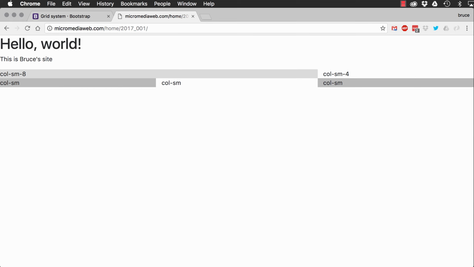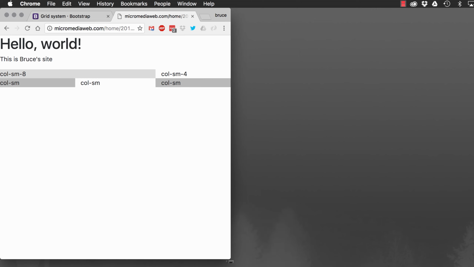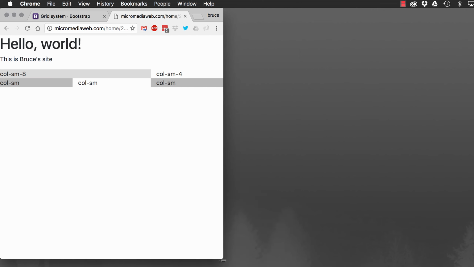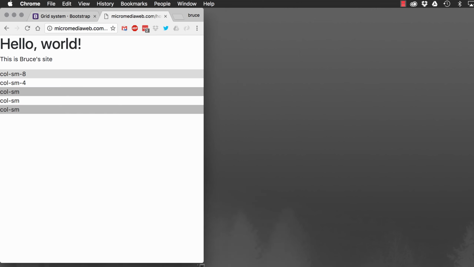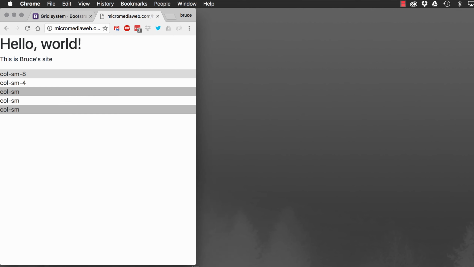And if we come back to our page and refresh, it makes it a little easier to see our column breakdown. So you can see the column that's 8 wide here and 4 wide on the right, and then the 3 equal columns. Now if we take our browser and make it small, once we get under 540 pixels, then you can see it going from a multi-column layout to a single stacked column layout.